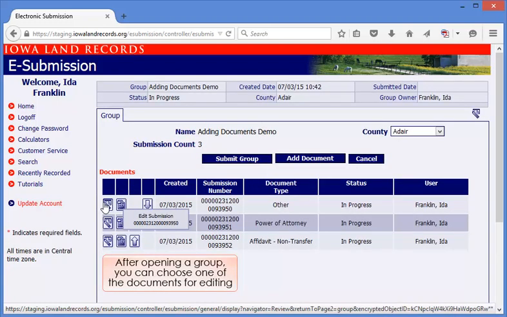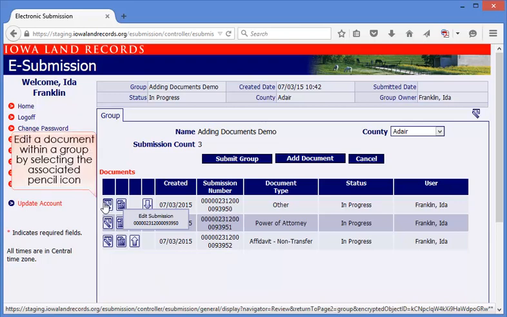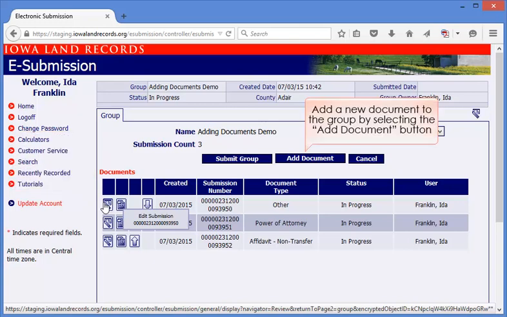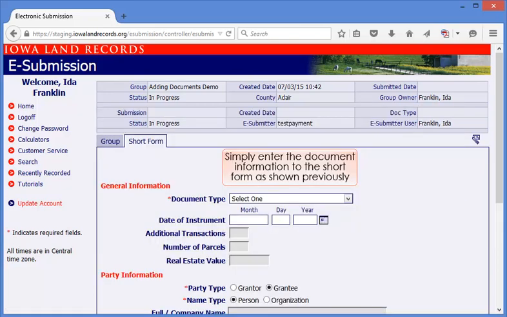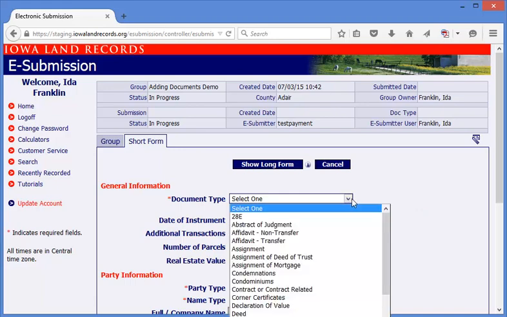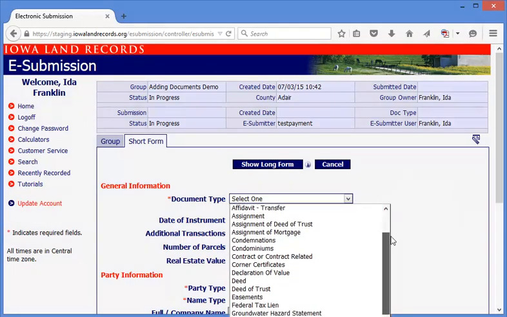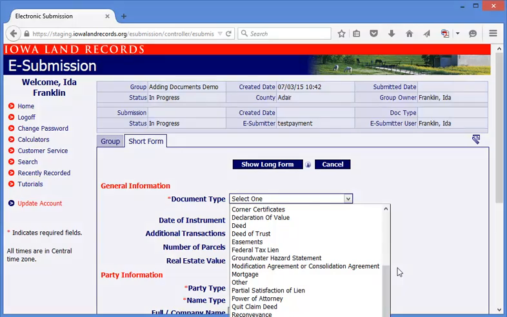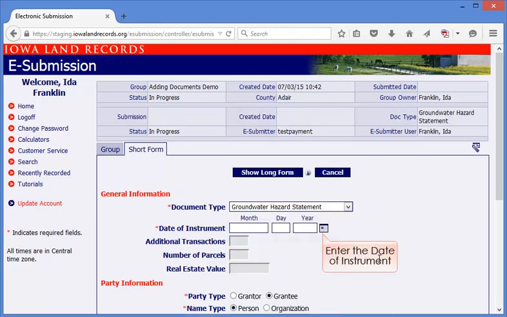You are returned to the group or container view. The 3 documents previously attached to the group are visible, and you can edit any of the documents. The Add Document button also remains active. Once more, by selecting Add Document, you will be directed to the short form. For this portion of this demonstration, the document type, Groundwater Hazard Statement, has been selected.